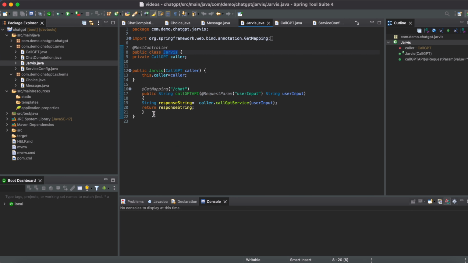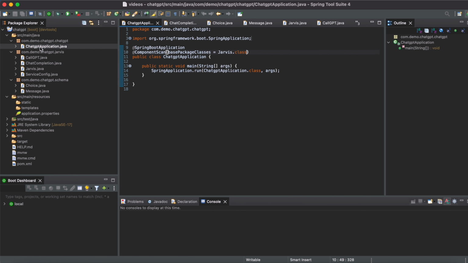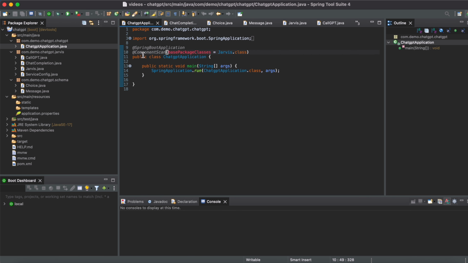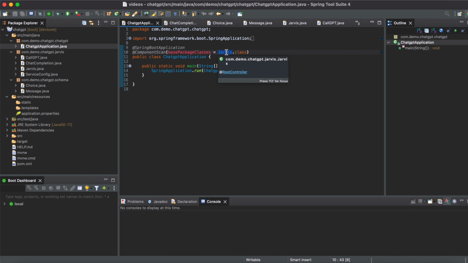In my Jarvis class, I'm making a call to the call GPT service, providing a user input and returning the response back to the caller. Now to run this, make sure that Jarvis and my ChatGPTApplication.java, that is the Spring Boot application main class, are in different locations. Make sure to add component scan and add the base package class Jarvis.class.